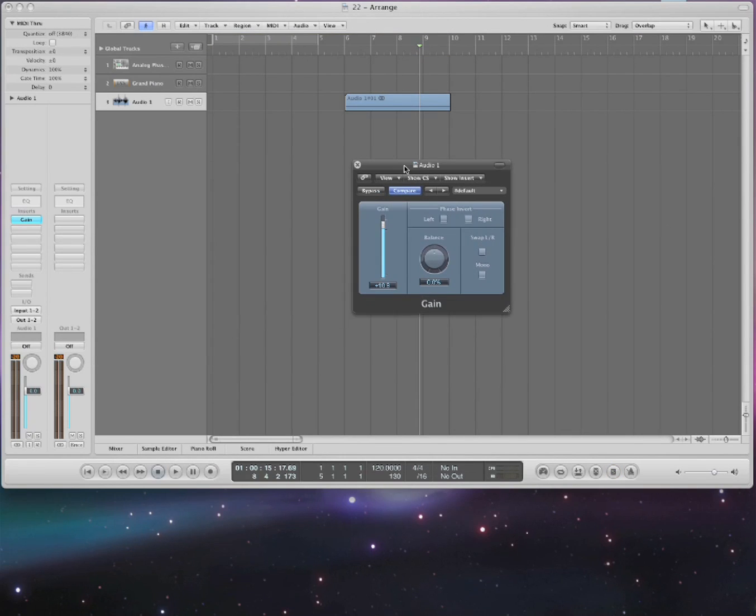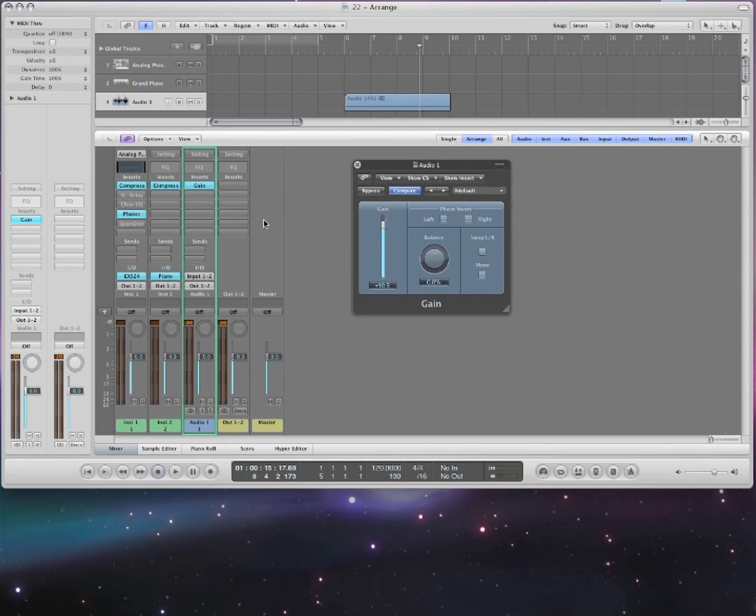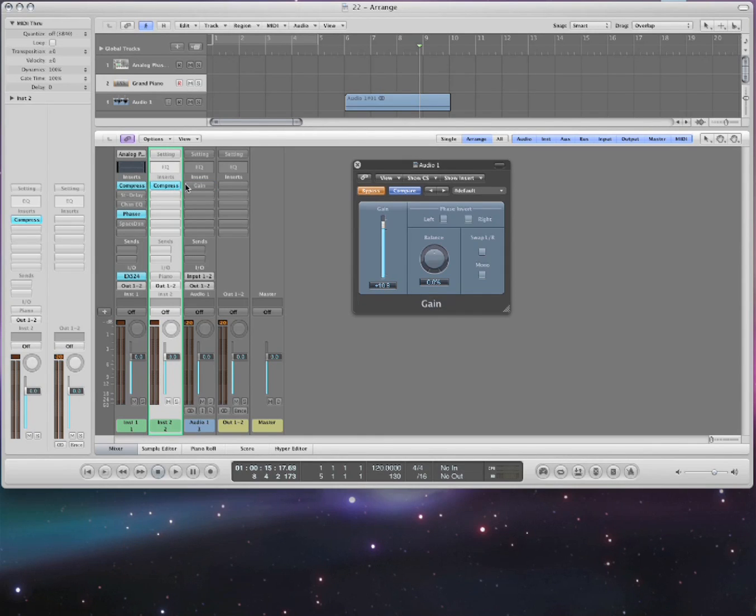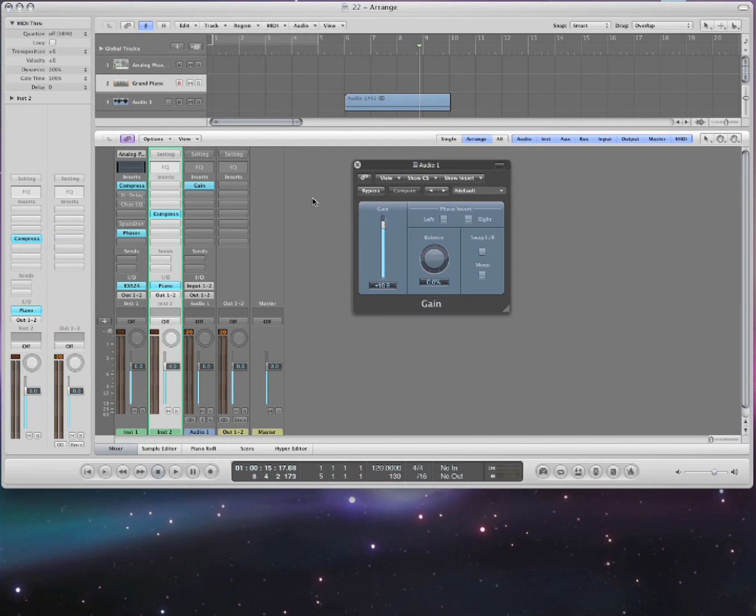Let's take a look at a few more features. Like I said earlier, if you press option click, let's take a look at this one, option click will turn these off or bypass them. You can do it in here, you can do it in the mixer, same thing. Also, if you press command and click and drag, you can move these things, and you can even move them between tracks in the mixer. So this can be really handy.